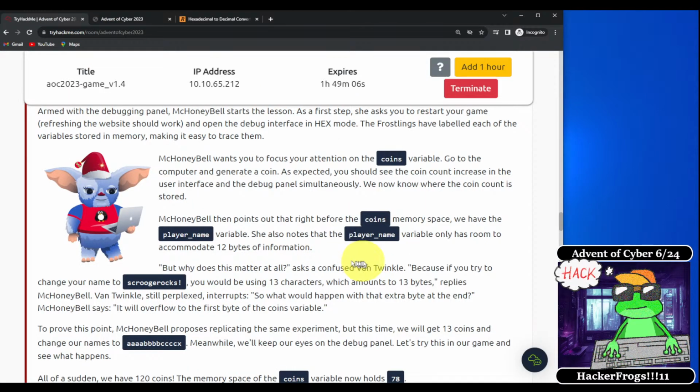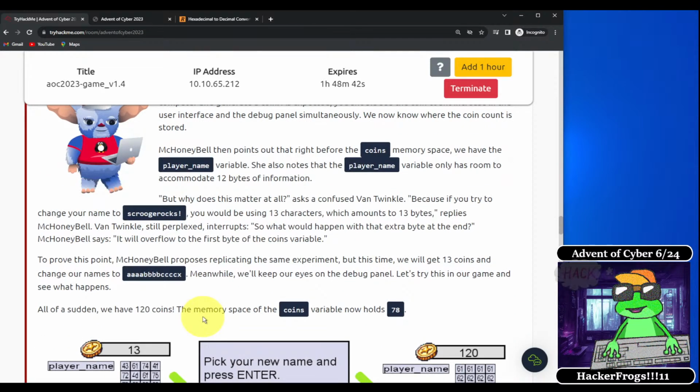She also notes that the player name variable only has room to accommodate 12 bytes of information. But why does this matter at all? Because if you try to change your name to Scroogedrox, you would be using 13 characters, which amounts to 13 bytes. So what would happen with the extra byte at the end? It will overflow to the first byte of the coins variable.